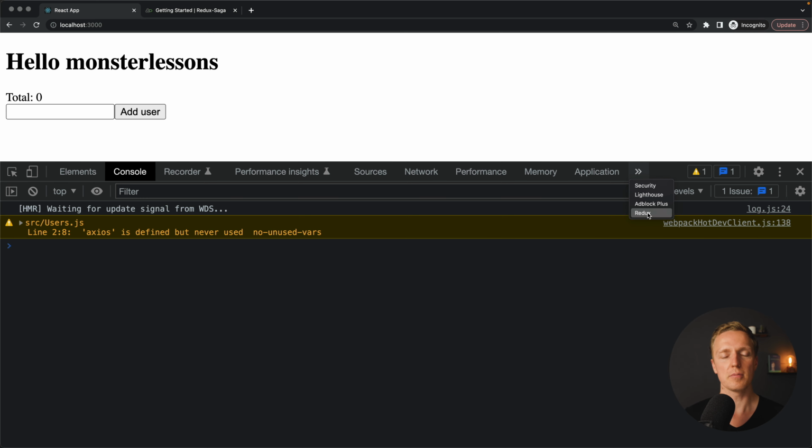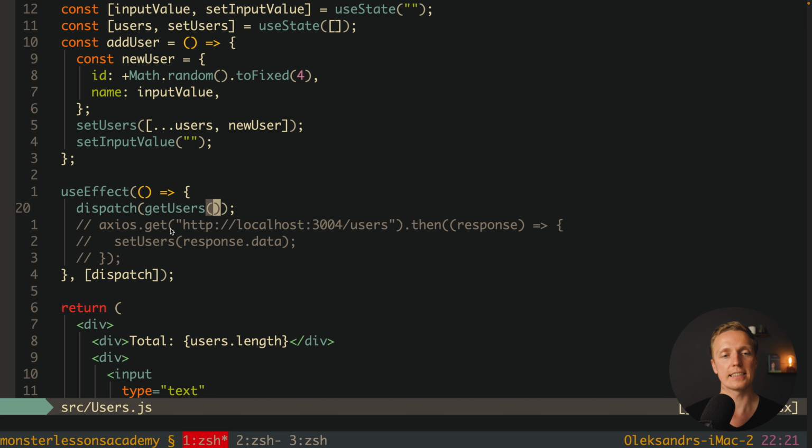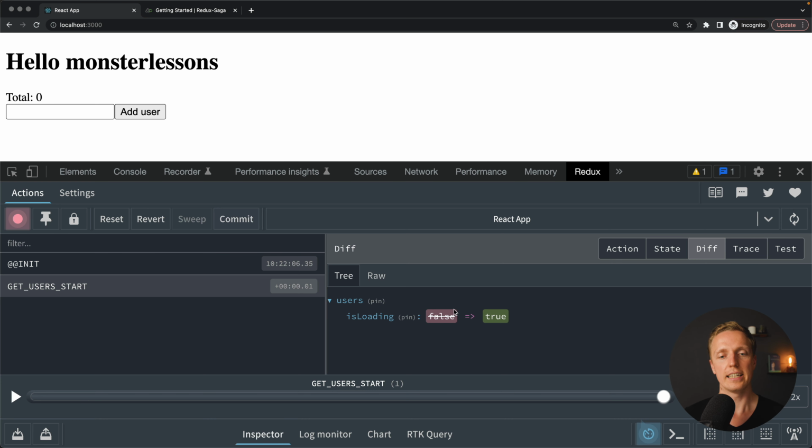Now let's jump inside Redux and check if it works. As you can see here, we're getting the getUserStart action. This is exactly this single line. And as you can see, our state was successfully changed, and now we have isLoading true in the state, which is completely correct.